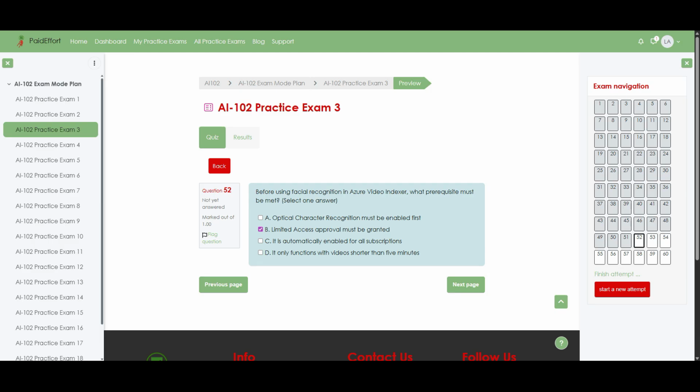However, optical character recognition is a completely separate feature that reads on-screen text, so enabling OCR is not a prerequisite for face recognition. Moreover, the feature is not automatically enabled for every subscription, precisely because of those regulatory and ethical controls. Finally, there is no special rule that it only works on videos shorter than 5 minutes. Once limited access is granted, you can analyze longer videos too, as long as you stay within service limits and policies.